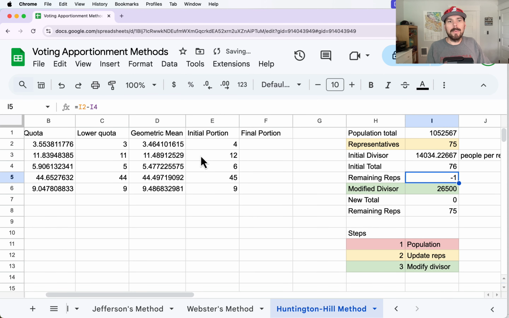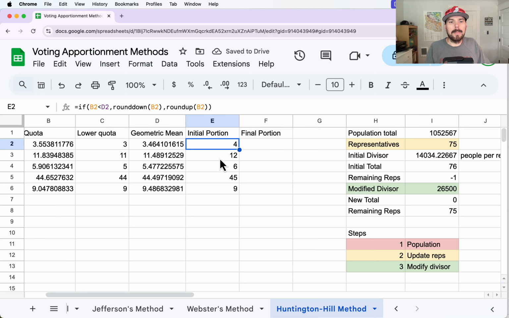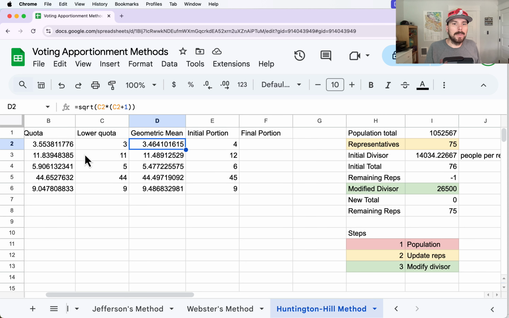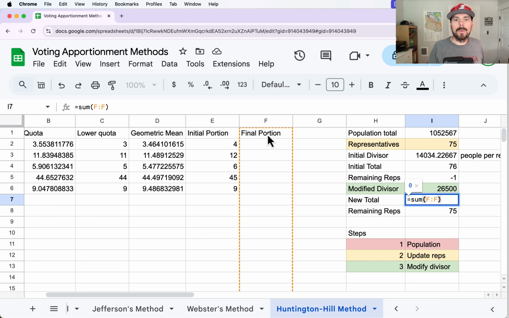And we see that we get a lot of these rounding up. All of these except for one, the last one, got rounded up because these quotas are above those geometric means row after row. So we see that it's working as it's intended, but we overshot it. Now is where we'll need this modified divisor and a new total, which we've already got tied to column F.